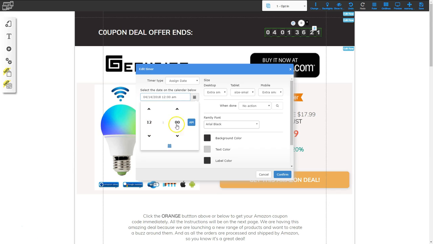So I've got 12 o'clock a.m. We can change the size of our numbers. We can actually give it an action once this counts down, meaning we can redirect to a page. Now, when this counts down, everything on this page is going to still be available. So if you want to redirect to another page after this action is done, after this timer is done, you can redirect to a page that says coupons are no longer available. We're just going to do no action right now.